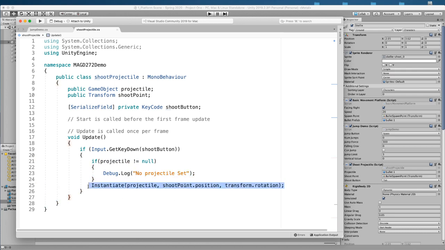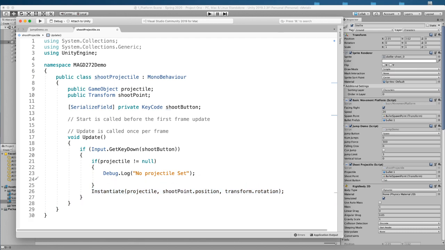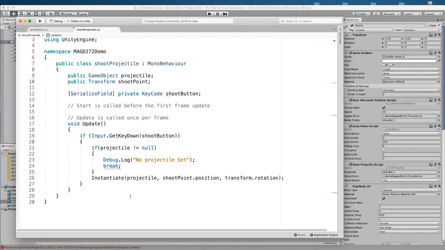Let's move this out like this and then hit break. Nope, can't break. Ooh, else.